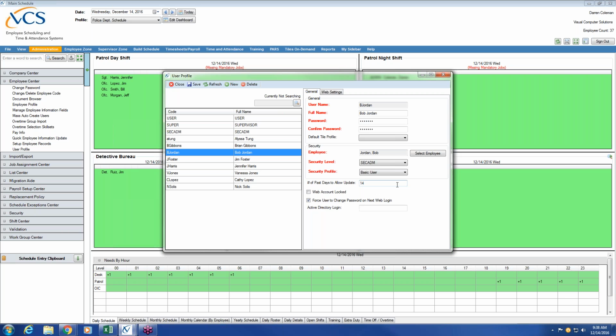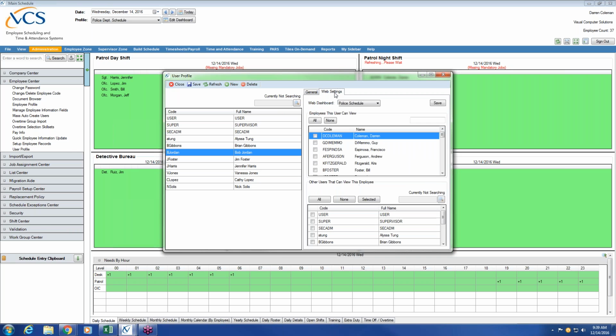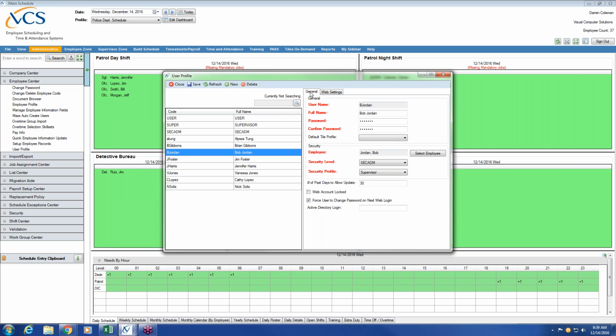You're not going to go through the mass auto create step if you're just adding a new employee. Within this screen, you highlight the name of the person you need to make a change to. Bob might be an officer, but he might be helping us with certain functions within the program, so he might actually be a supervisor as far as the program is concerned. And we can even change how many days back he can go into the system. Up top, you have a tab for web settings, so if you needed to change his default web page, you can do that as well. And if you make any changes, just be sure to click on the Save button.